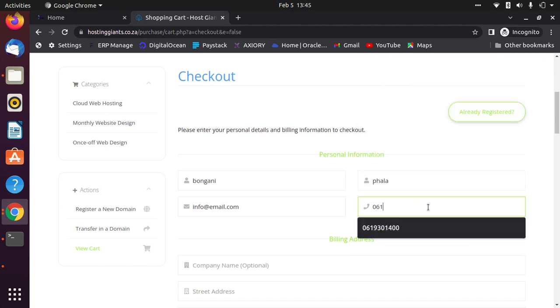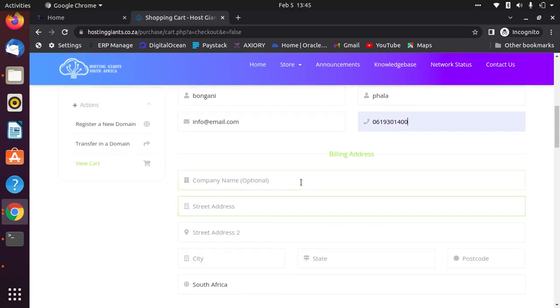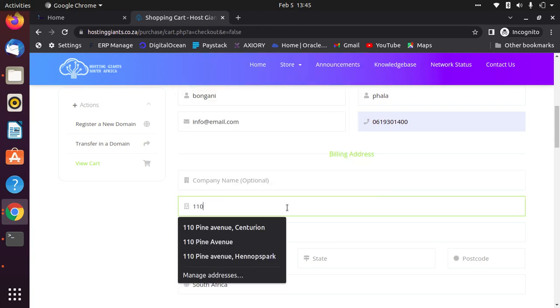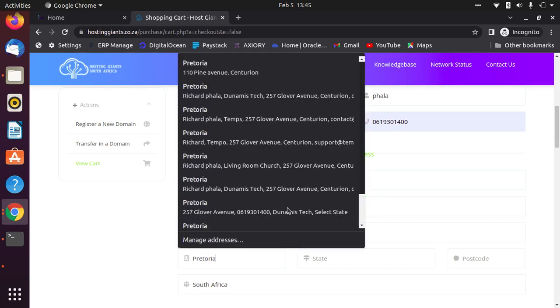Cell phone number, let's use 061. This is my old number. And then company name, if you have a company name, make sure you fill it in. Otherwise, you don't have to. Just pick a random address here and say Pine, and go Centurion. Street, okay, that one we leave out. City, we are in Pretoria.